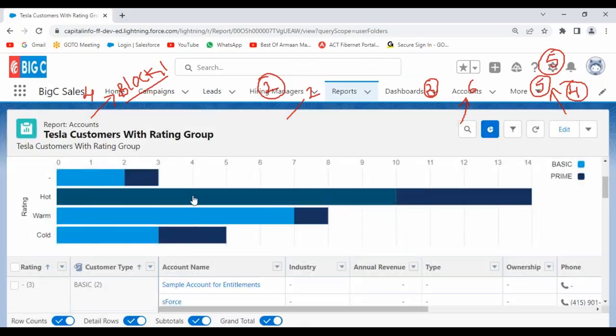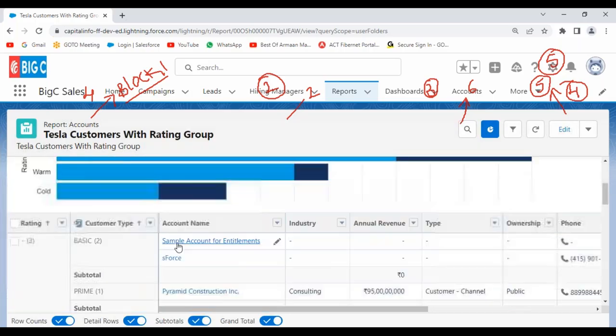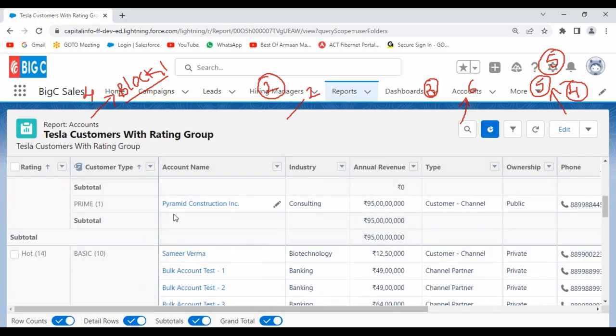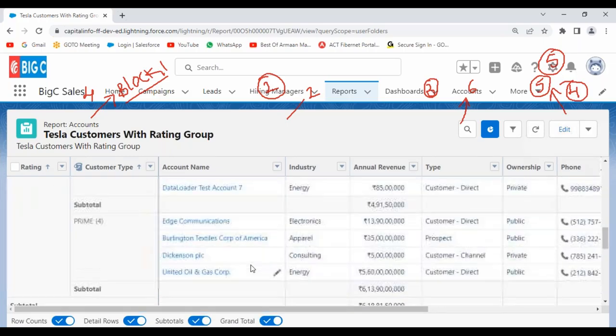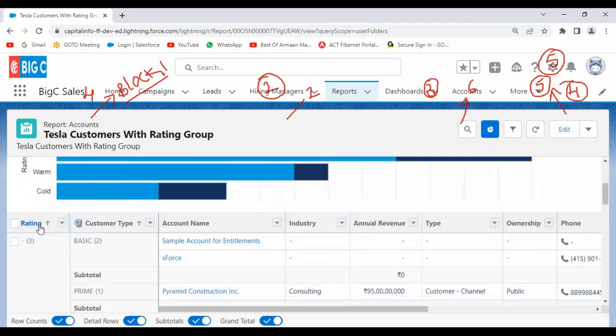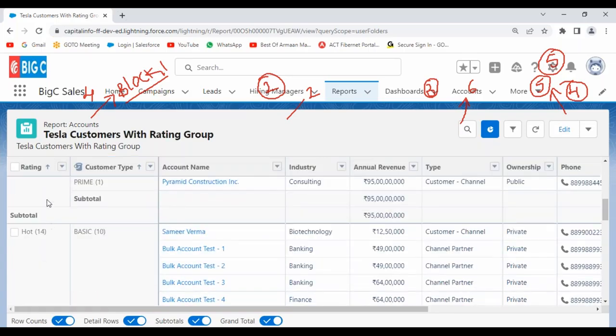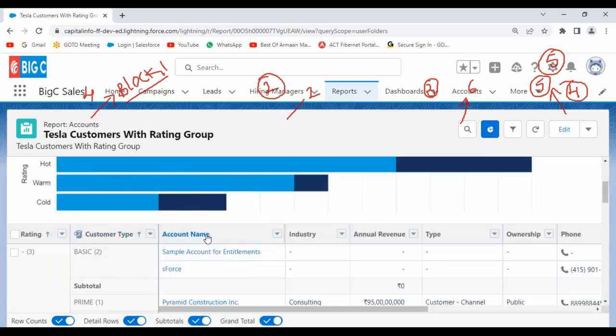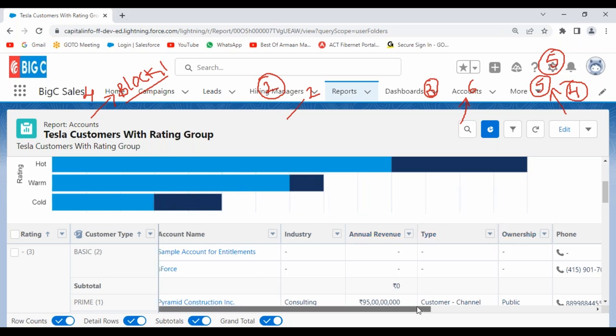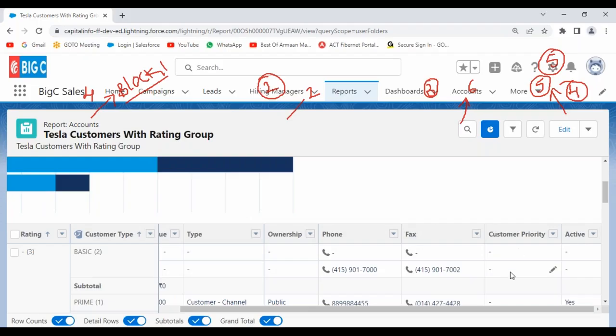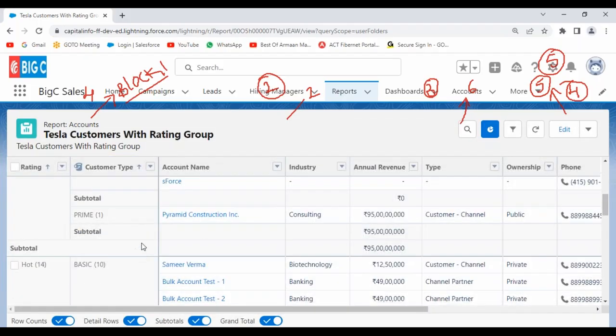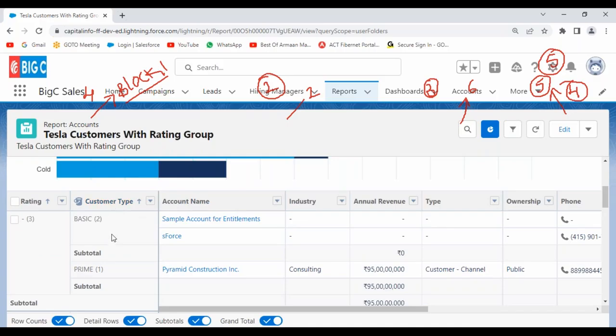Here we are able to represent the data in pictorial format, and we are able to add some bucket fields also. But in this case, these are the groups available. Based on the rating field, we are dividing the records into various small groups. When you observe, all the groups have the same columns: name, industry, annual revenue, type, ownership, phone, fax, priority, active status. We can't maintain a different set of columns for each group. That is a problem in summary reports.